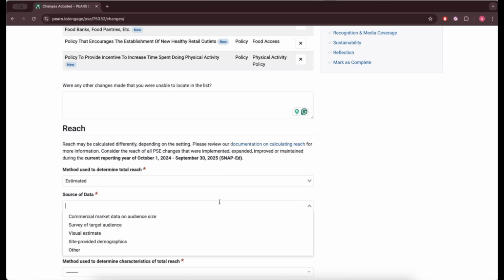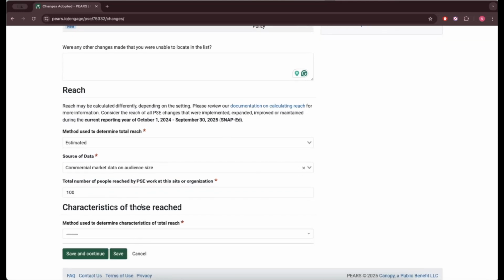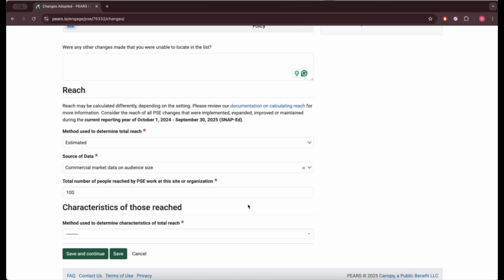For example, the number of transactions per day and the store owner's estimate regarding repeat customers to estimate the unduplicated number of customers. If you select estimated or measured, you will need to select a source of data from the drop-down menu and then enter the number of people reached by the PSE work. If you select Other, describe the source in the field labeled Reach Data Source Other and also enter the number of people reached.